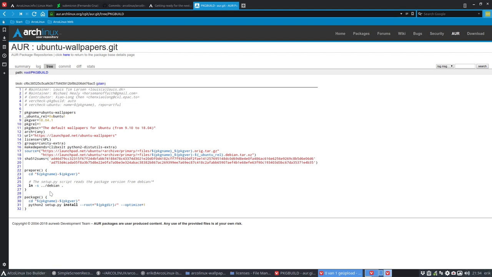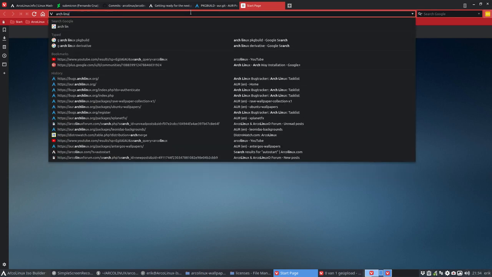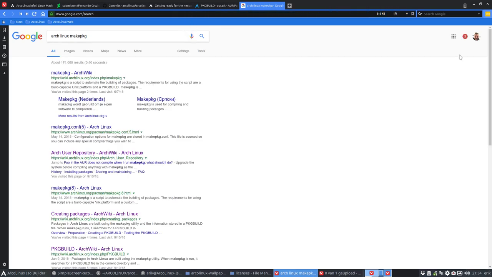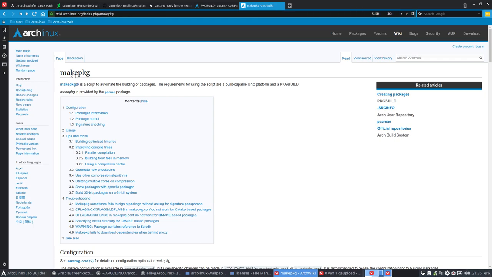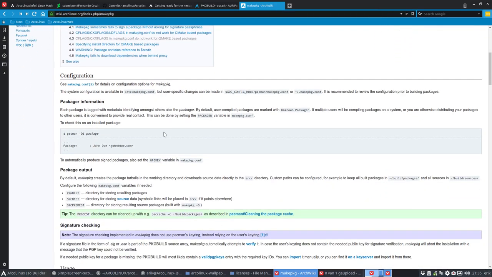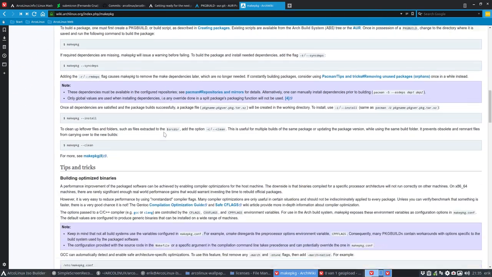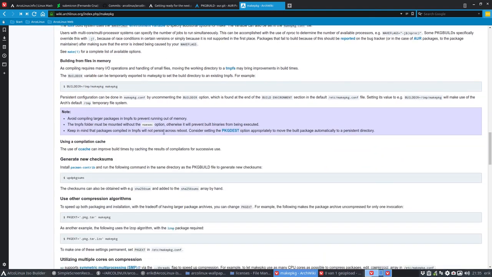I found this one. I was thinking a long time ago already, but you never seem to have the time. Why not use the prepare function in here? So, Arch Linux make package. So, the first idea I want to explore is, let's see if we can find it here.